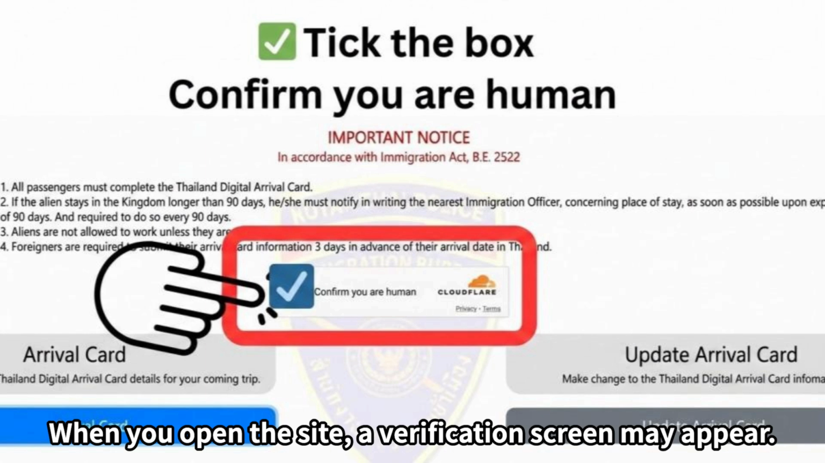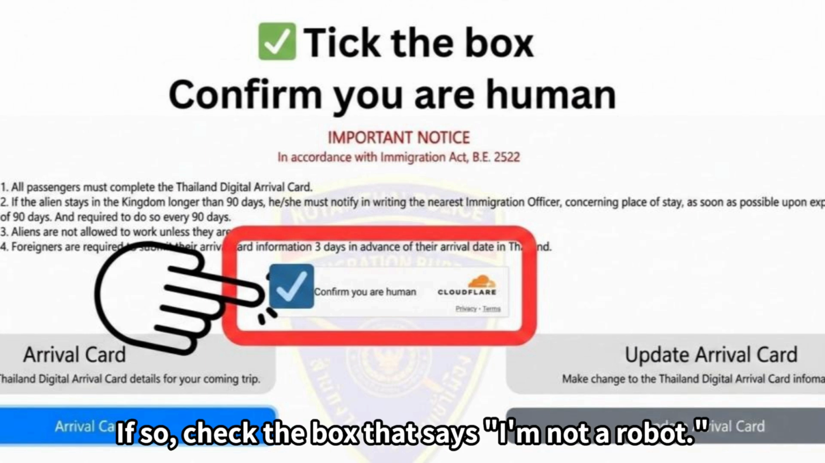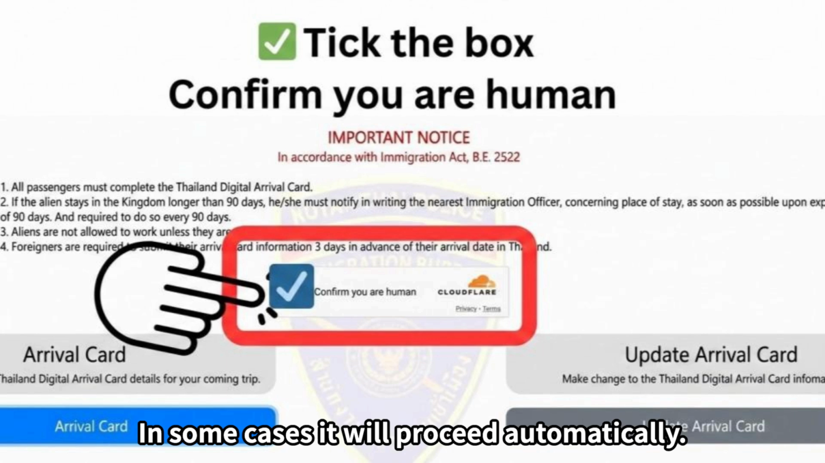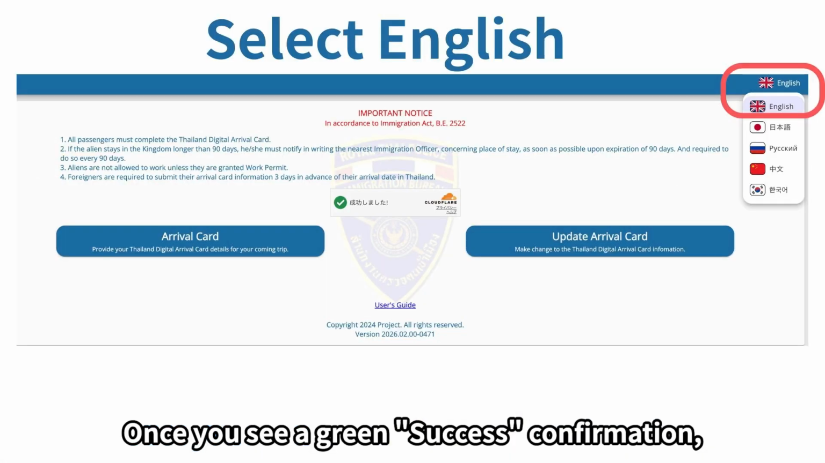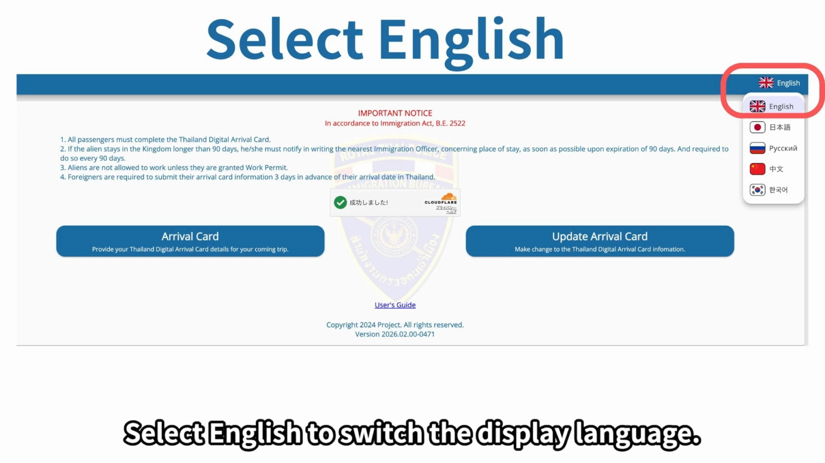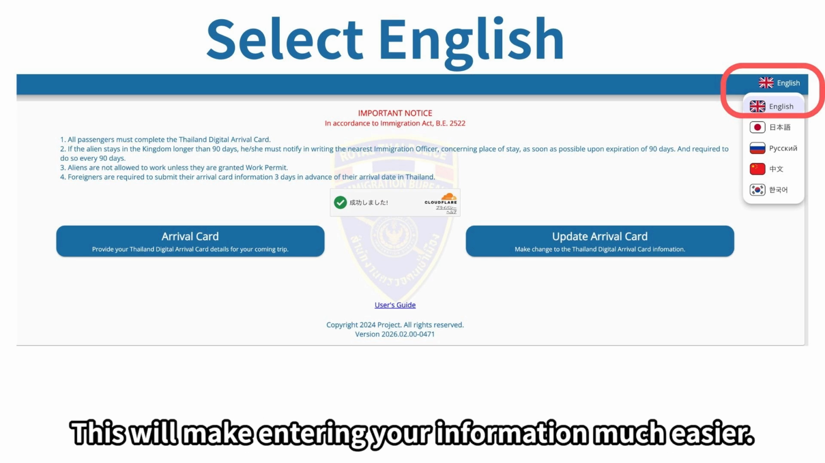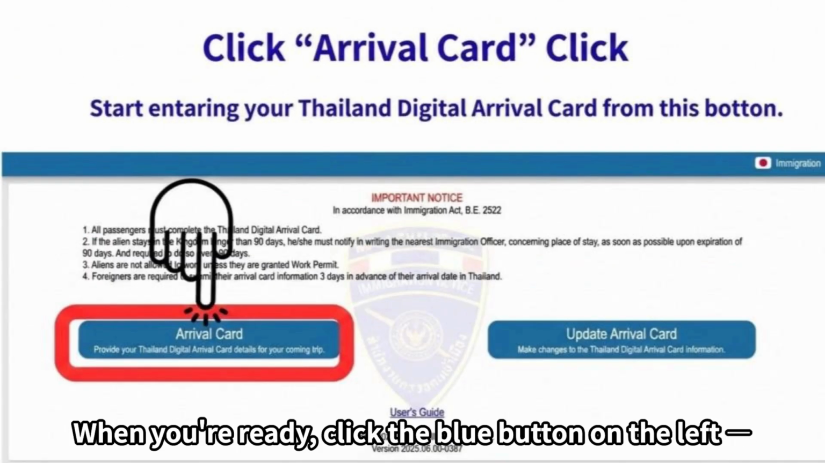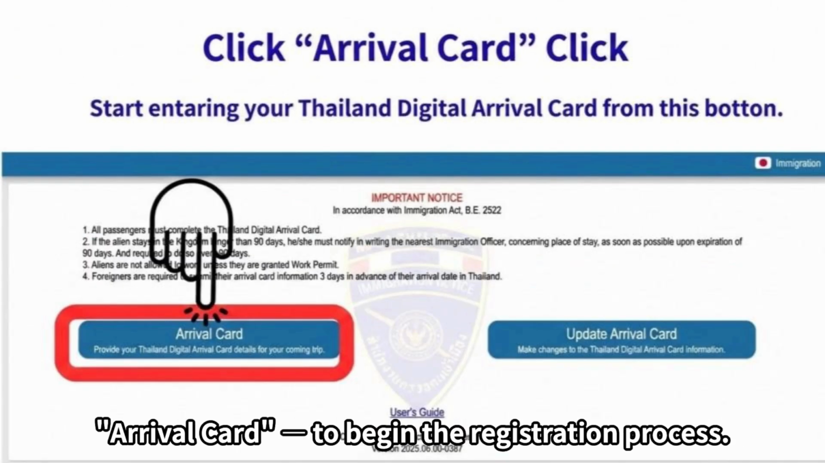When you open the site, a verification screen may appear. If so, check the box that says "I'm not a robot." In some cases, it will proceed automatically. Once you see a green success confirmation, click the flag icon in the top right corner of the screen. Select English to switch the display language. This will make entering your information much easier. When you're ready, click the blue button on the left, Arrival Card, to begin the registration process.